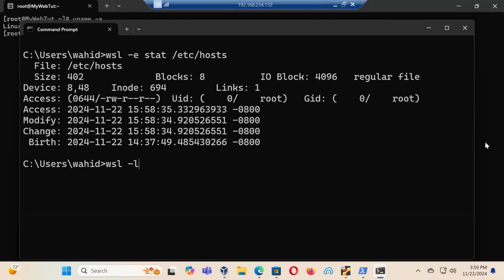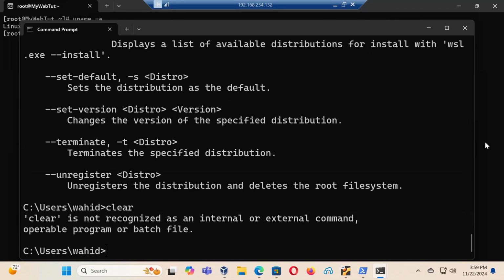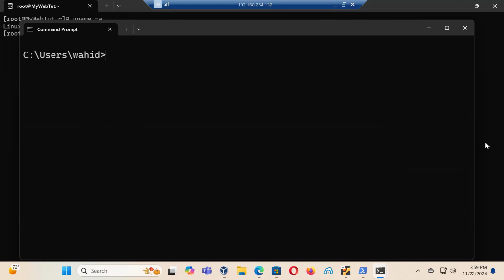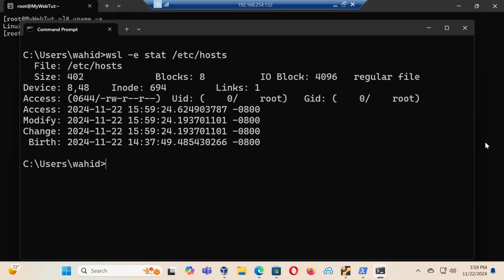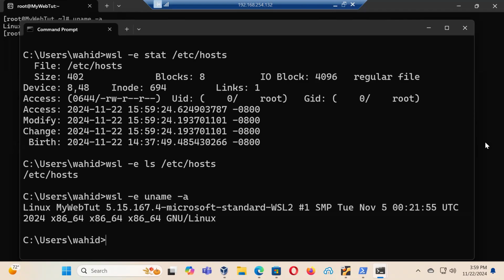Similarly, WSL -e ls -l /etc/hosts will give you a long listing of that file. This will give you stat, and I meant to type in WSL, then -e ls, and then /etc/hosts. Sometimes I'm not thinking about what I'm typing, so I just keep pushing the buttons. Sorry about that. So WSL, and then -e for execute or --exec, followed by the command that you want to run. Like uname -a is your command, you do that one.